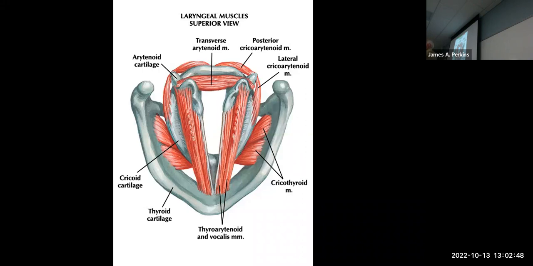Why would we want our vocal cords to touch? To make sound, to sing, to speak, make any kind of noise. In order to produce any kind of noise, you have to force air through the vocal cords while they're actually touching. And as the air is forced between them, it then causes them to vibrate, which is what gives you your voice.